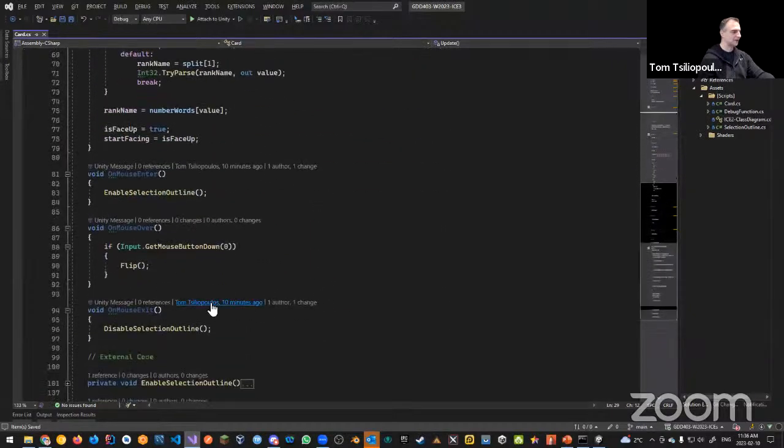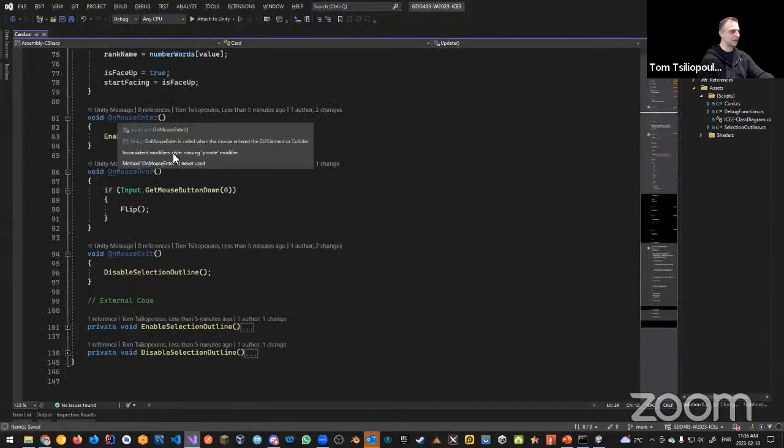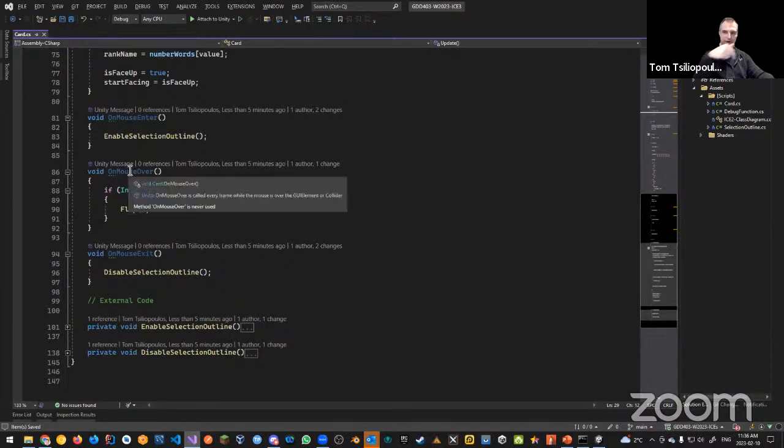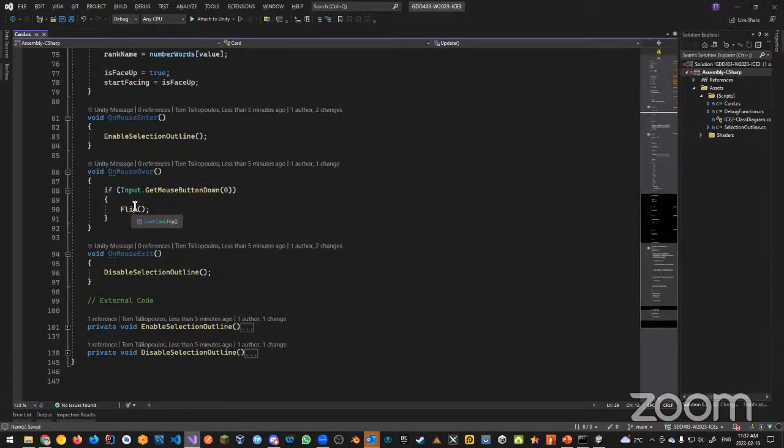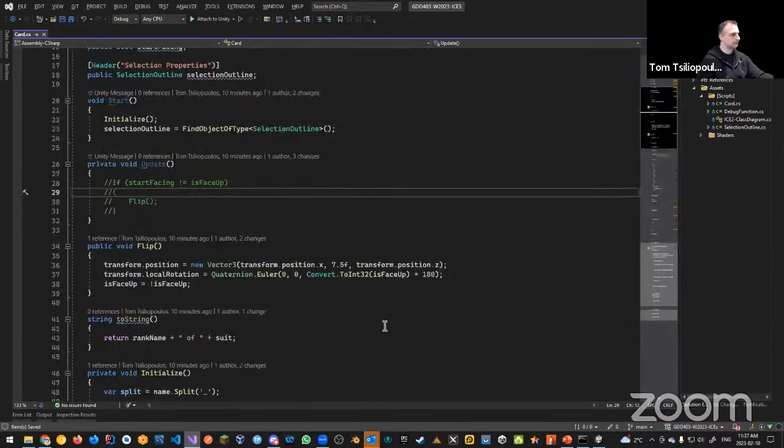And the reason why is because I've got these three events: on mouse enter, on mouse exit, and this is where I'm doing it, on mouse over. Right, so only on mouse over, when I'm hovering over the card, that's what that means, then I can get access to this, right? And then I just call flip. I don't call it anywhere else. Is that what you have? Yeah, that's what I've got. That's weird.